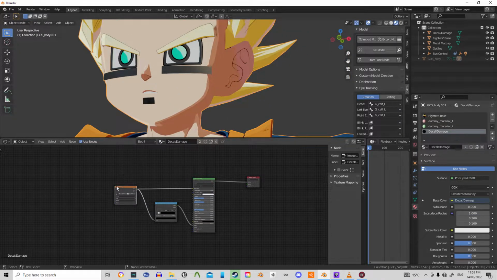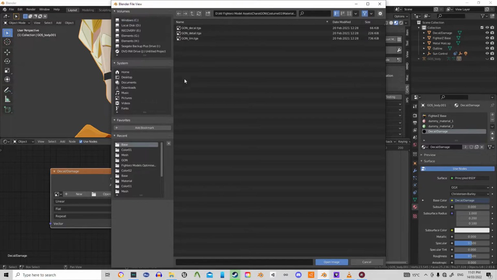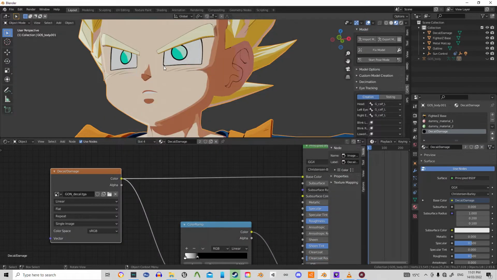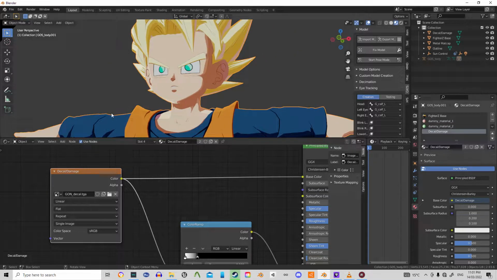So you see it's gone black, but we can fix that because we need to go to this texture node in the shader editor, Open, Base, GON, Decal in this case. And there we go. That's the material for the decal sorted.